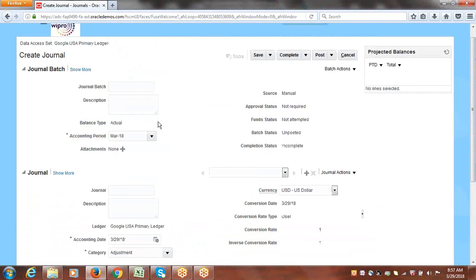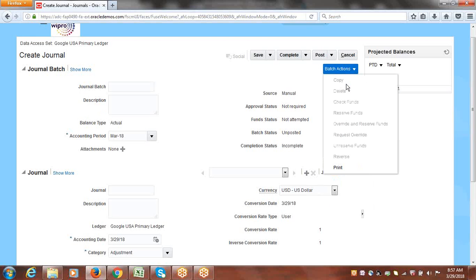We didn't provide any batch name and journal name. If you want to provide, you can provide, otherwise the system will automatically take it. Against the batch or against the journal, there are different actions which you can perform. Once you save it, this will get enabled. You can delete this journal, or reverse this journal, and you can add one more journal into this batch. Same way here also, different actions you can perform against this journal, depending on applicability.